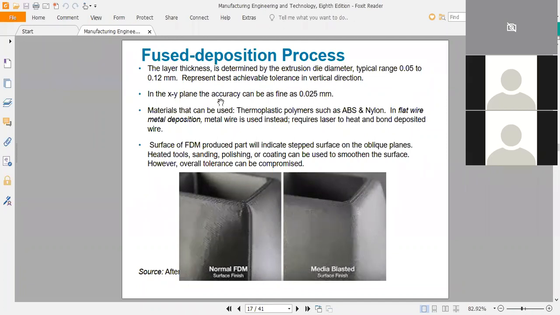So in the XY plane, accuracy can be defined as 0.025 millimeters. This depends on the accuracy of the motor that's moving the head. Material that can be used: thermoplastic polymer, ABS or nylon, and flat wire metal deposition. So you can actually use flat wire metal for this particular process.